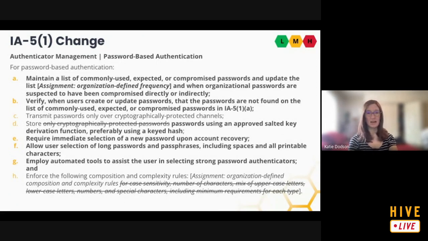Part A, you have to maintain a list of commonly used, expected, or compromised passwords and update the list at an organization-defined frequency and when organizational passwords are suspected to have been compromised directly or indirectly. So the password list requirement is new. Verify when users create or update passwords that the passwords are not found on the list from Part A. Part C is the same.